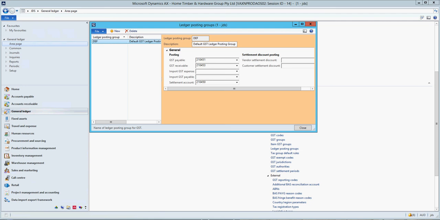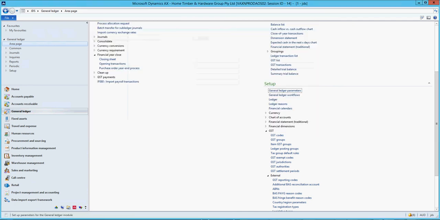So GST payable, pretty standard, GST receivable, and your settlement account is what happens when you pay that settlement figure. Generally what will happen is you want to take GST payable and GST receivable at the end of the month, or whenever you have to pay the tax authority, and then that will go into your control account over there. I believe that is the vast majority of the posting profiles that matter.